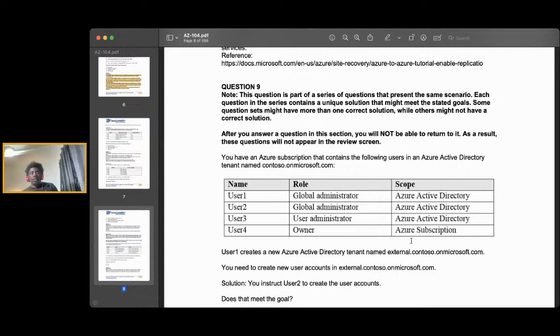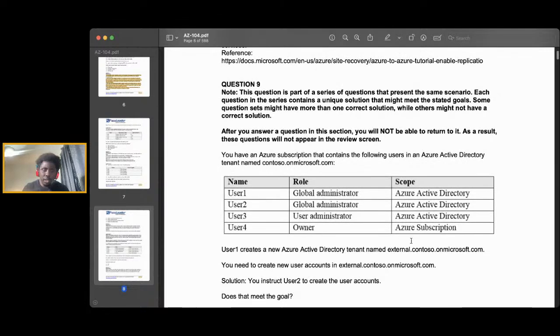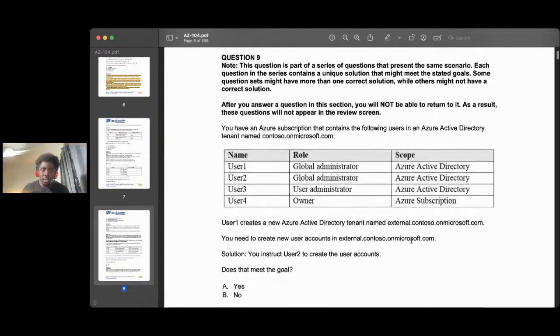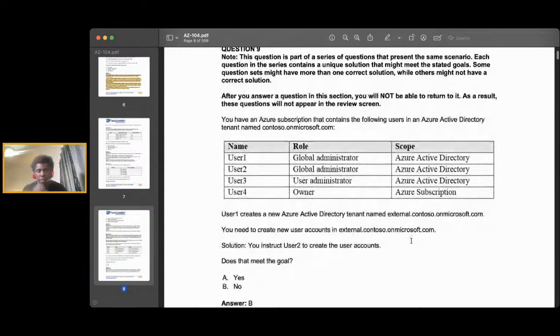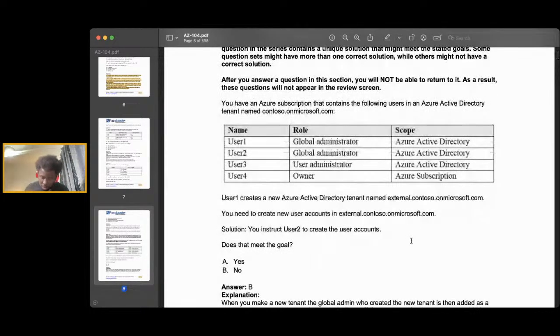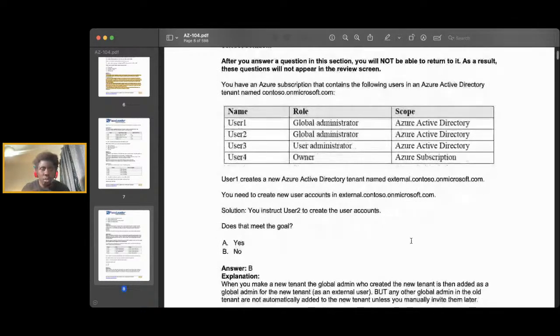So let's look at user two. User two is a global administrator within the same area, and yeah, I feel like they have the same stuff. I'll say yes. Let's see. No. That's wrong. Let me just say it's wrong on my question sheet here, because I said the answer is yes, but it said that it's wrong. Basically, you can't do that.